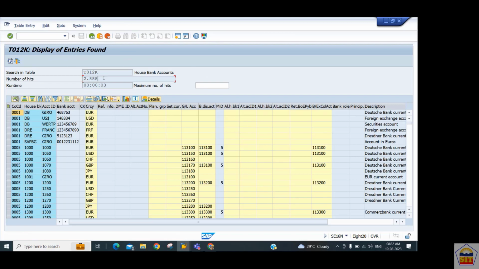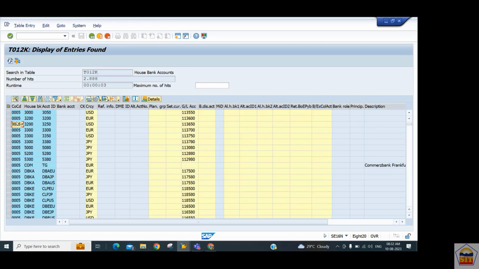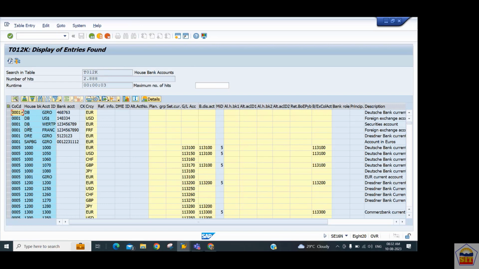So here you can see there are 2,888 house banks, and company code wise it is showing you. So here for the 0001, then 5, then again just scroll down. It will show you the house bank for each of your company codes. If you want to search for a relevant company code, you can put it in that company code ID, and then it will show you the information. So what information can we see under this table? We can see the house bank ID, then account ID, bank account number, currency. We can also see the GL information. Then after that, we can see the description also for that house bank.